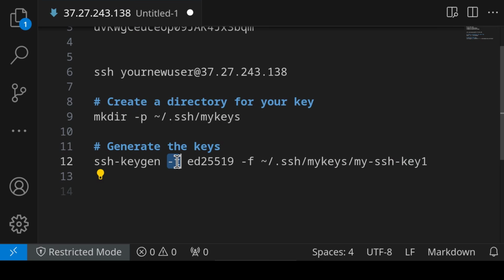So that defines the type of key. And then the file name for our key will be this. So this is a folder we've created up here, and in that folder we're going to create an SSH key pair called that. You can change the name of that key, you can change the name of that folder to whatever you prefer.